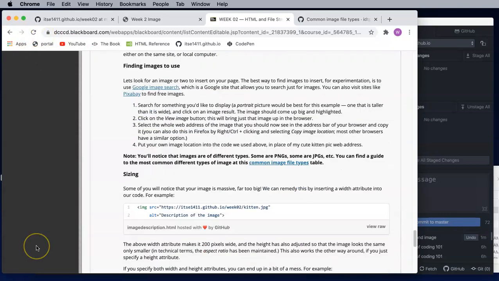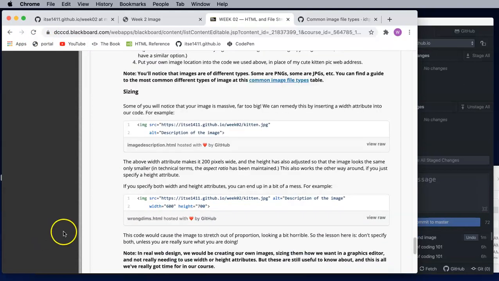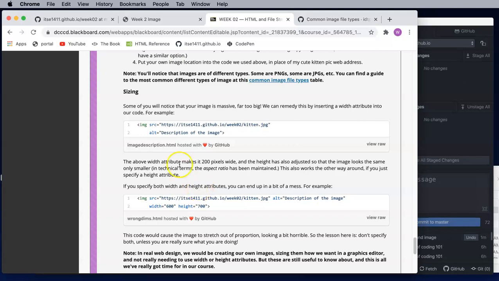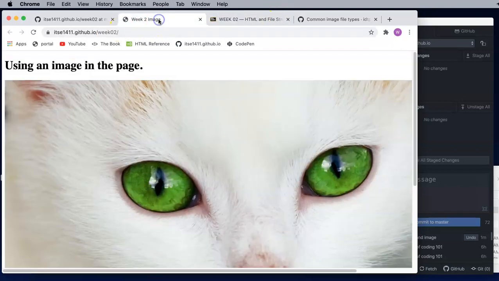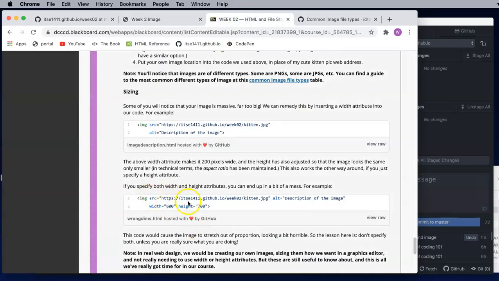We also need to add a description, but here you go. We can adjust the image that was used in this example to 600 by 700. Now this is almost a square, while I know that the image that we're using is more of a rectangle. However, we can use some of this code.